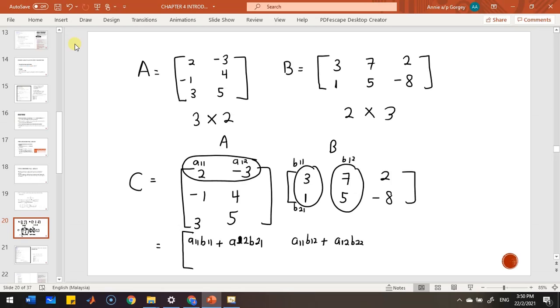Okay, and then for the third element I have A11 multiply with B13 plus A12 multiply with B23. Okay, thus you get the first row.